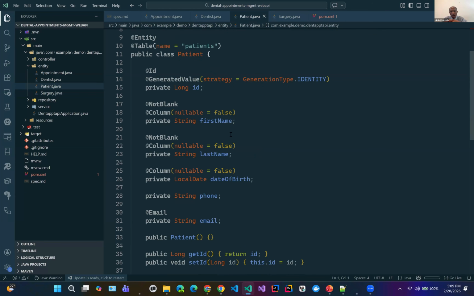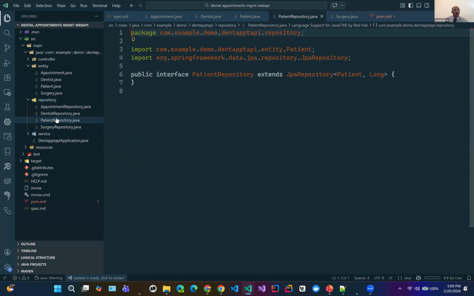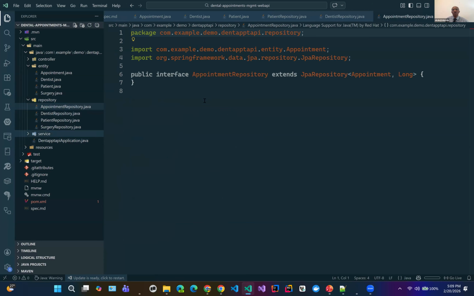All of this code is boilerplate. You would just be copying and pasting the next time you want to work on another project with the same technology. So no need for a human to be writing this kind of code anymore. Generate it all day long. Let's take a look at the repository interfaces. So we've got the patient repository, the dentist repository and appointment repository, and all that looks good. Interface extends JPA repository, perfect.